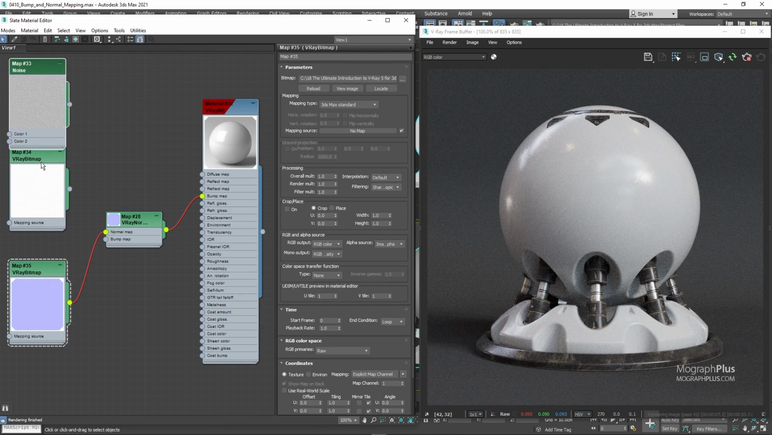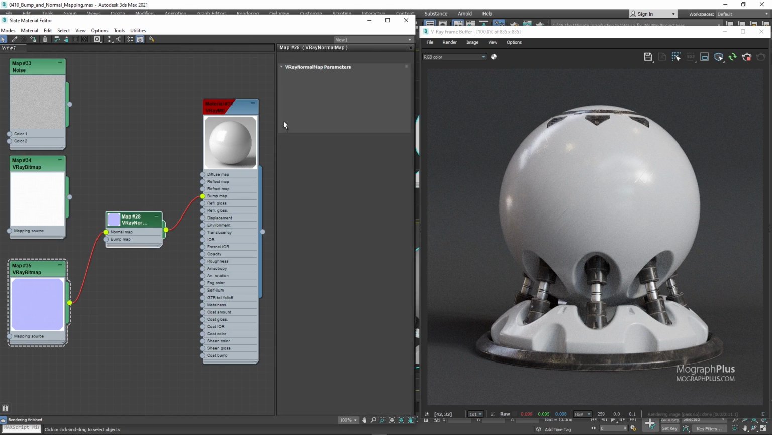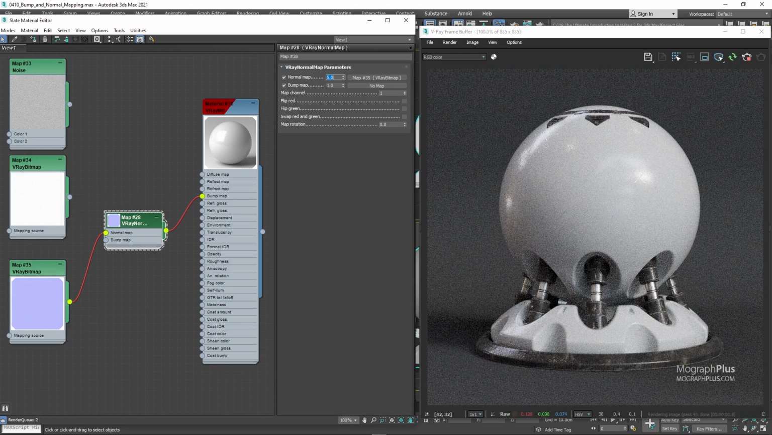Now, to see what's going on better, we can increase the normal mapping strength to 5, and we just need to flip the green channel to make it work correctly. And that's it. Now we get this beautiful normal mapping, which feels more realistic compared to simple bump mapping, as the input map has more data and information.